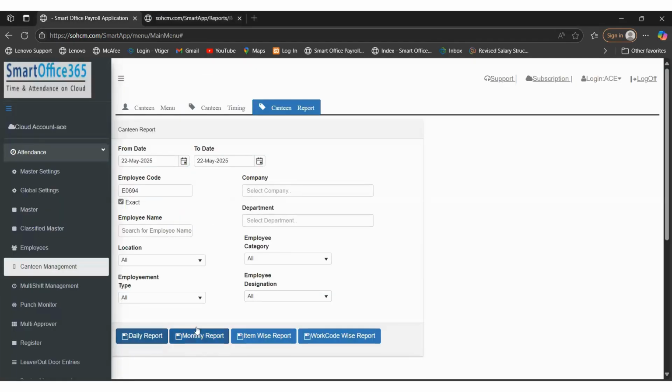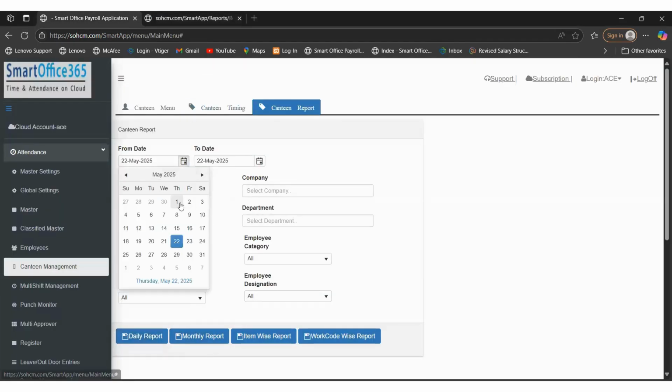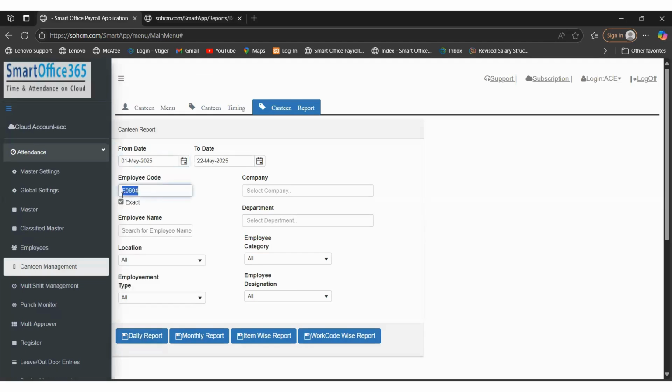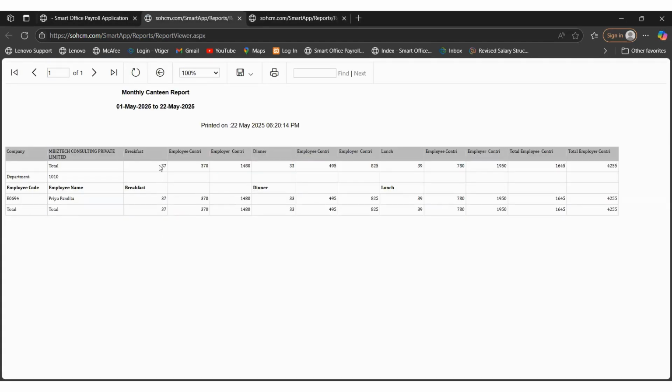Next, go to the monthly report option. Select the appropriate date range and click on monthly report to view the data. Once the report is generated, you can see the employee's punches for the month along with both employee and employer contributions.